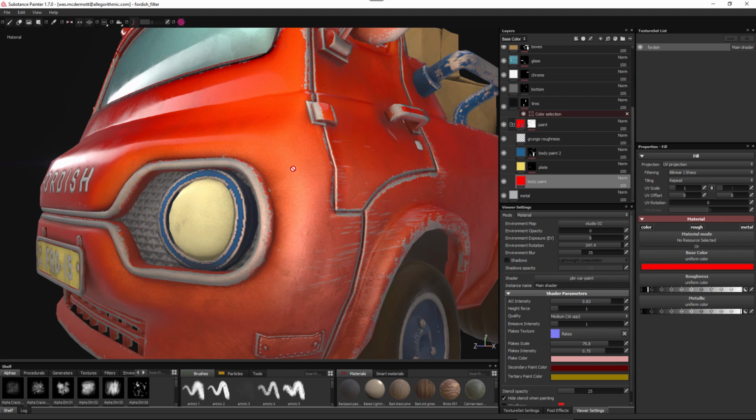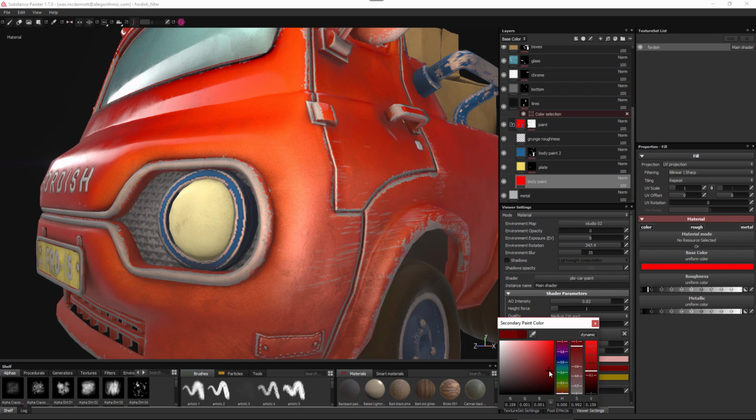Now, just as I mentioned, we can go in and we can change these different colors here. So here, for instance, we can change our secondary. I can come in and just adjust this secondary color here.